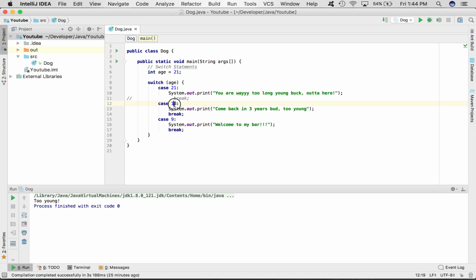So case 18, case 9, and we already know for a fact that this is the only statement that can be executed. Out of all these cases, only one of which can be true. And that, my friends, is where the break statement comes in.